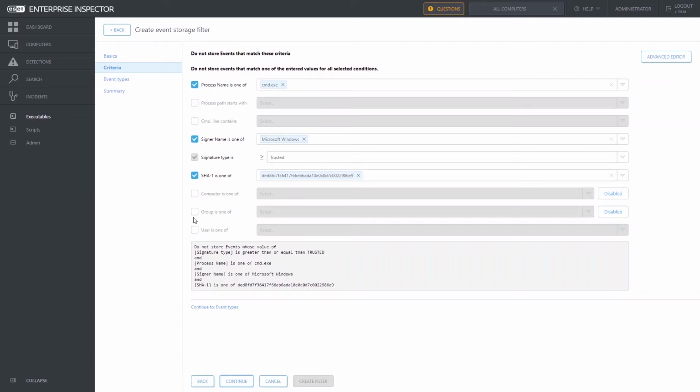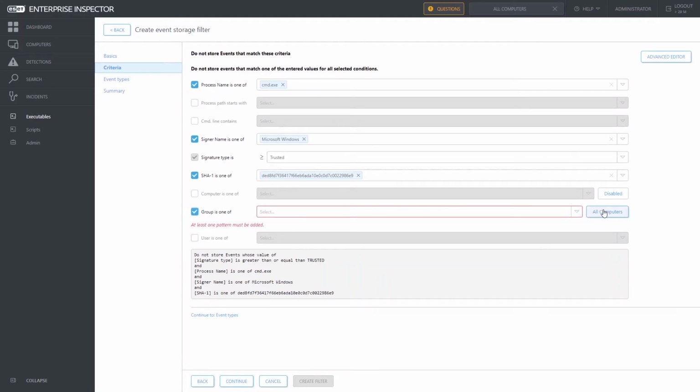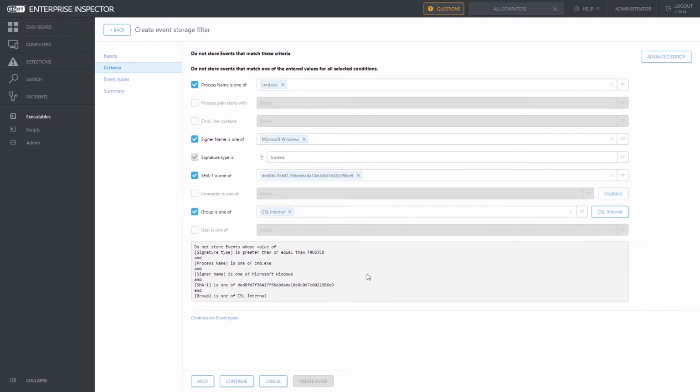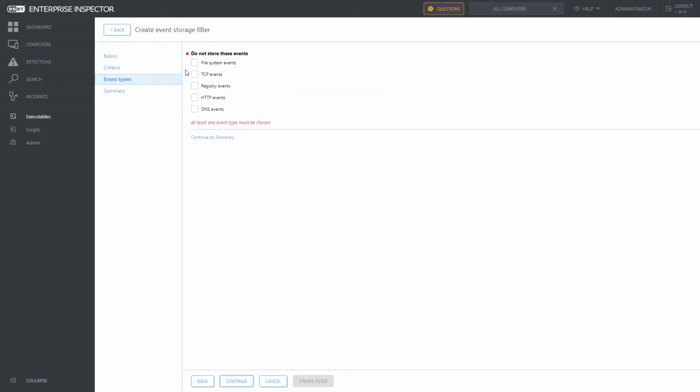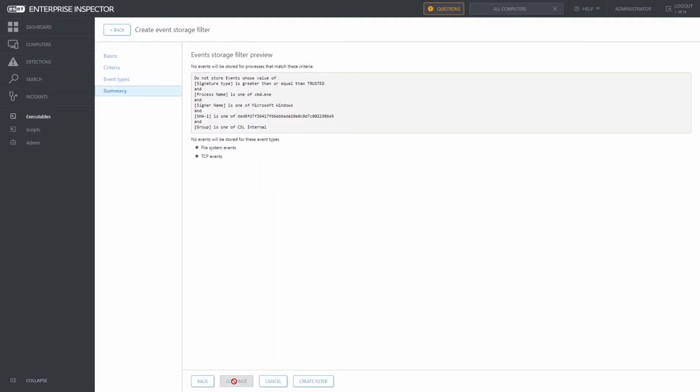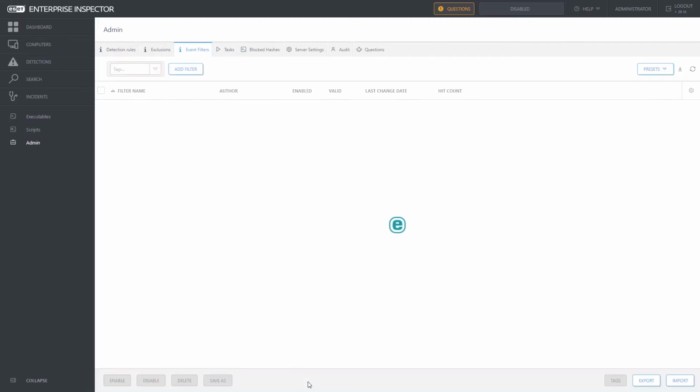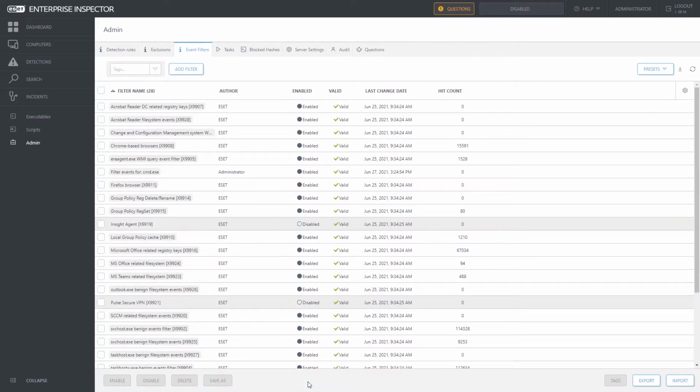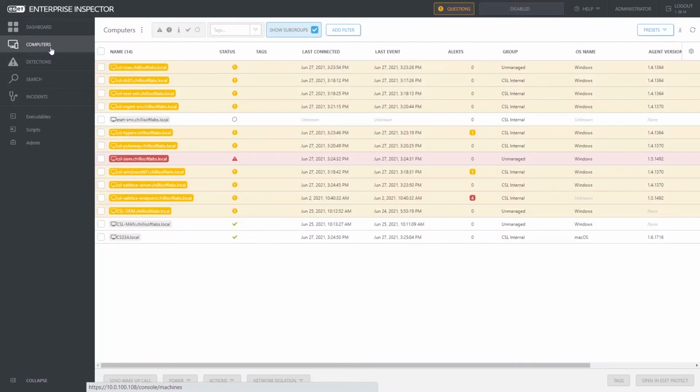You can be very granular with the criteria. And you can also choose the type of events to not store. It is this easy to create a filter for events. This will reduce the size of the database by filtering out the events. This version also supports macOS, and support for Linux is coming later this year.